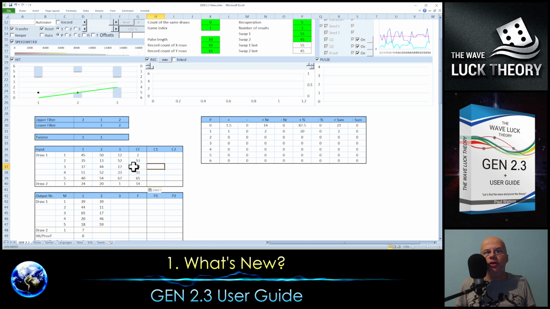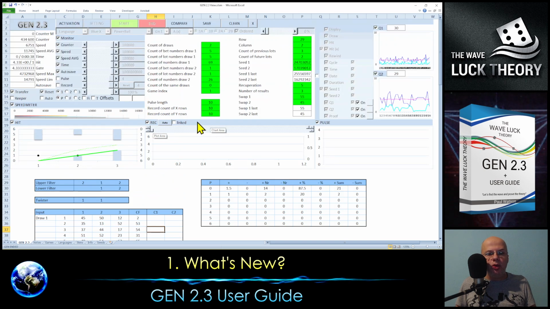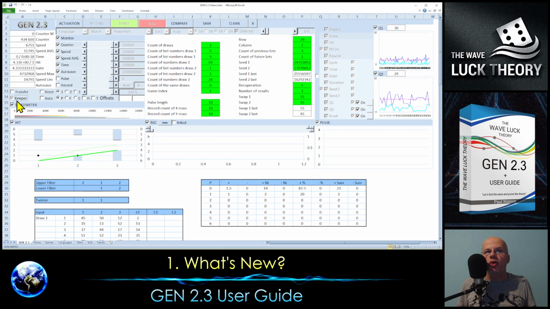So I will have new predictions for the future and other predictions, P1 and P2 or more. I can extend it. So what I can do, at first I'll check the keeper, and you see the transfer was automatically disabled, and if I click transfer the keeper is disabled then. So it means that you cannot use keeper and transfer at the same time. Only one option is possible and allowed.